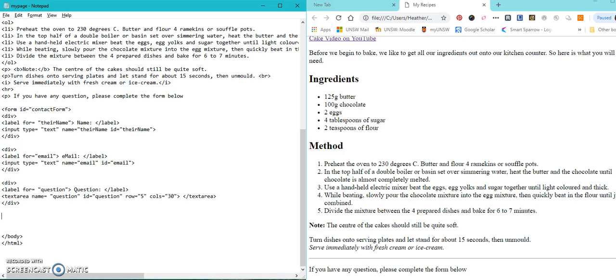And now we get to the final div, and this div relates to the submit button. So it doesn't have a label as such. We just need to indicate the input type is submit, with a value saying submit, and we are going to close our div.